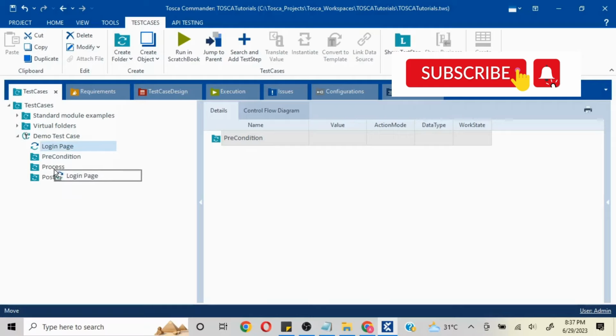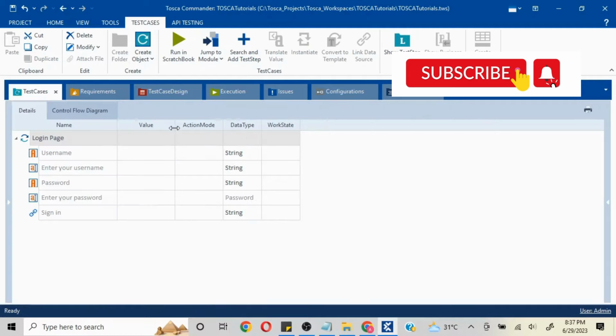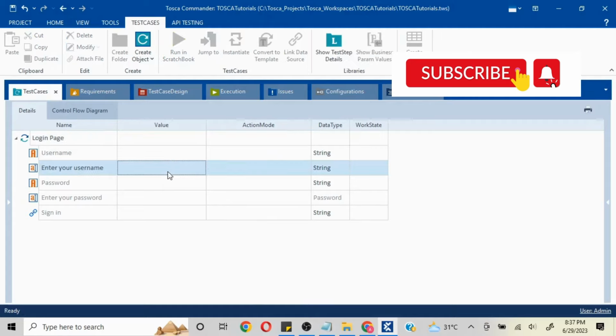I am just going to drag and drop this login page here. Okay, now let me maximize this. So here what we can see is we wanted to input the username and password. Okay, so what happens is, in case of username, this particular website is a mock website and it will accept any username and password. So I'll just write test here.